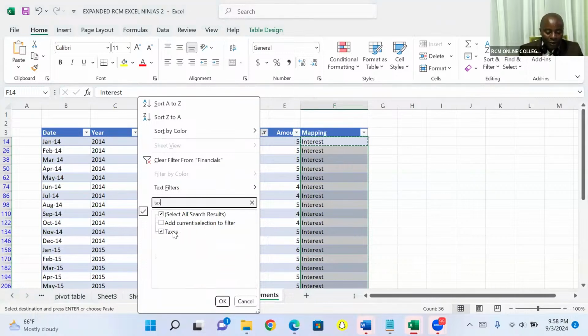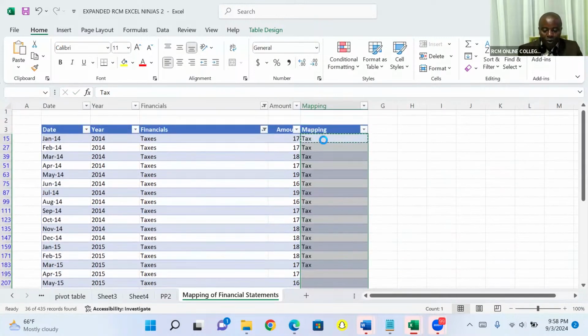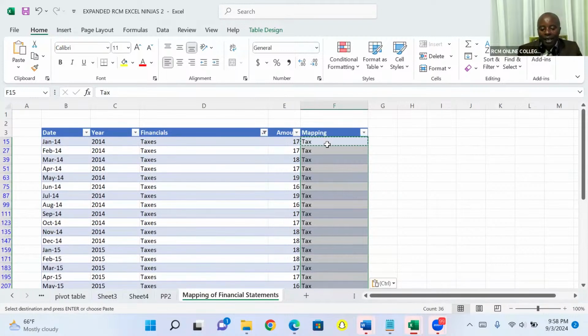So tax, I can see it is already a taxes. So I'll come here and I can decide to write here corporation tax or even just tax. Control Enter, Control C, Control Shift down arrow, in this case here, Control V. Now, ladies and gentlemen, I'm able to take care of everything.